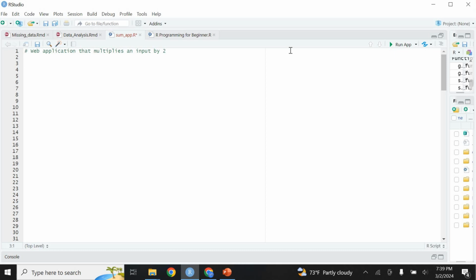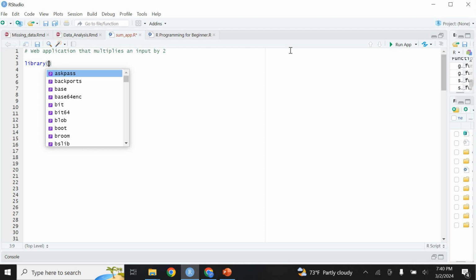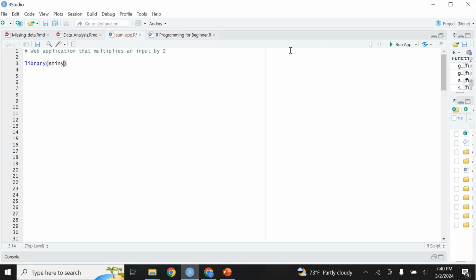Now, like I said earlier, our Shiny app consists of two main structures, the UI and the server function. First and foremost, you have to call the library. The package that we're going to be using is called shiny. If you have not installed this, you have to install it. I believe you know how to install a package. Just install shiny, and when it's downloaded, then you can call the library. I've already installed it, so I'm not doing that again.